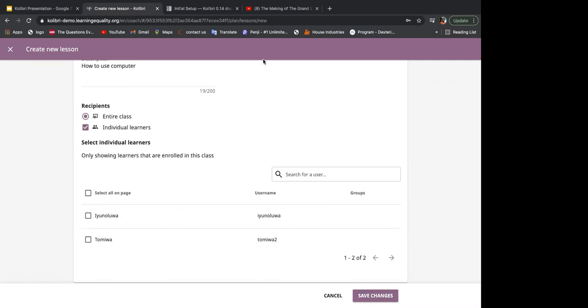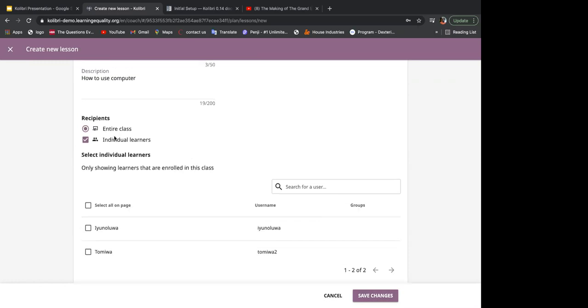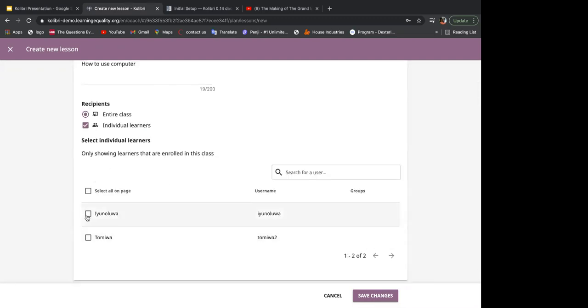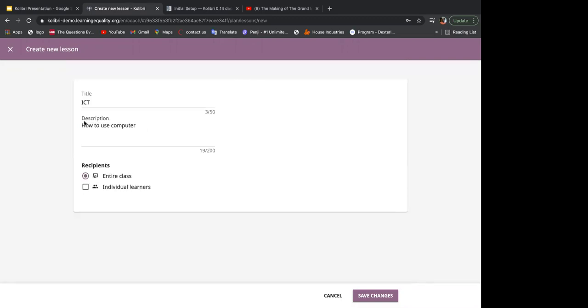No. Okay. So when you create a lesson, a lesson is just like you creating a topic that you want the students to learn. You can send it to the entire class, or you could send it to individual learners. So you can decide, I just want to send this lesson to Iyoluwa, or just to Tomiwa, so it's only Tomiwa that receives it on his own dashboard. But let's assume we're sending it to the whole class in this instance. Okay, then we'll save changes.